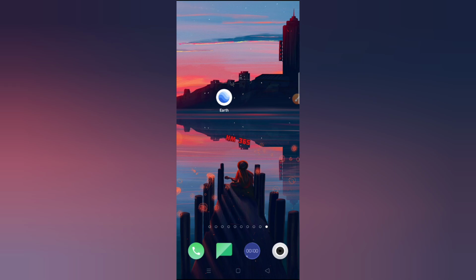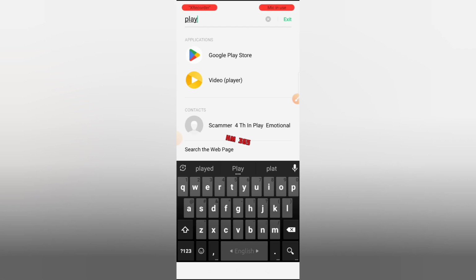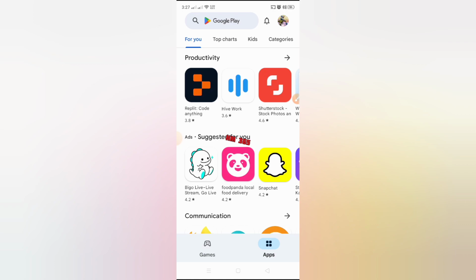Okay, you have a question: how will you get Google Earth, right? You need to go to the Play Store. Search on your mobile Play Store. Okay, I found it, Google Play Store. When you come to Google Play Store, you can see many suggested apps like Bigo.